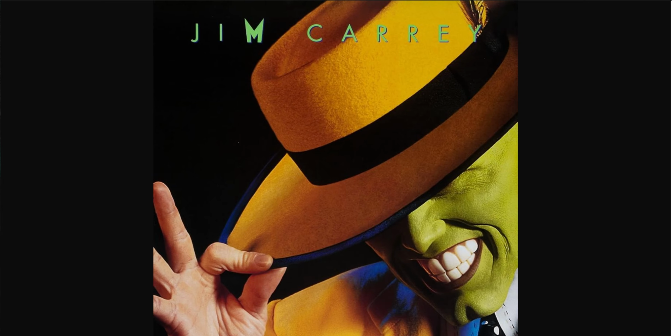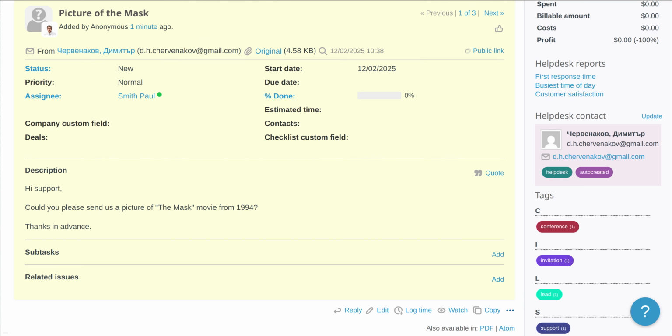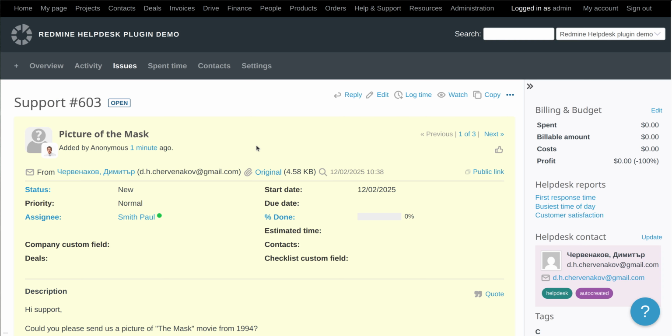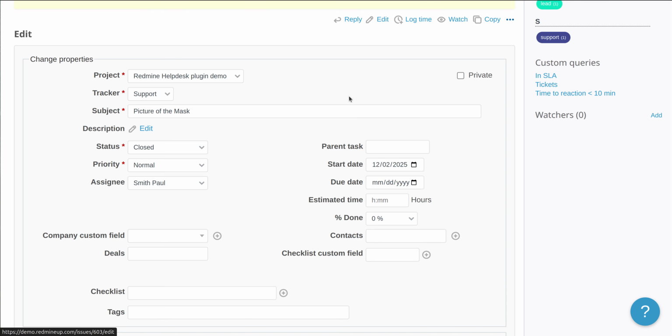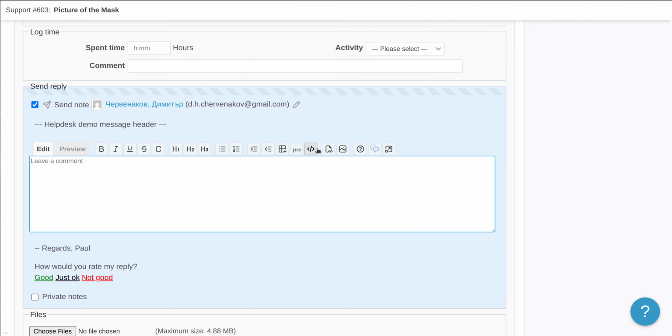All right, so we directly get this address from the internet and now see the magic. So we click reply as a support engineer and say, hi, dear friend. All right, sure, please check the picture of the mask below.